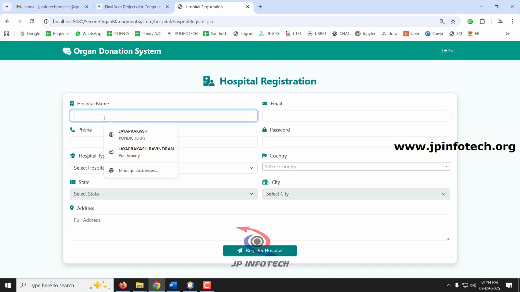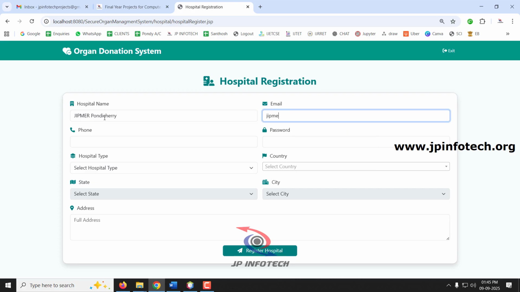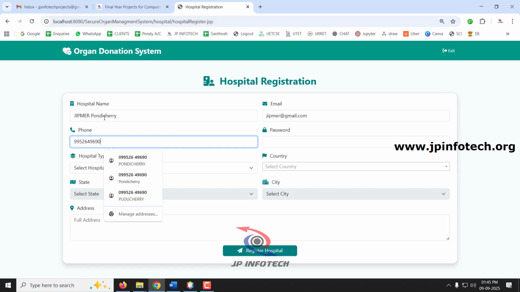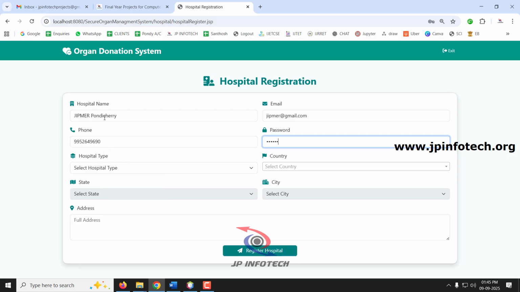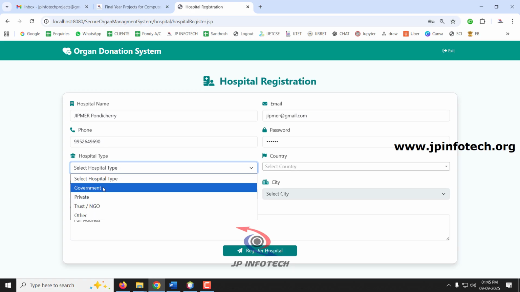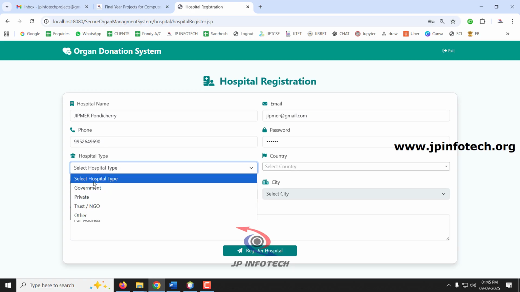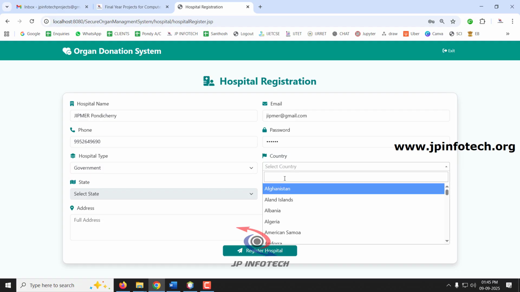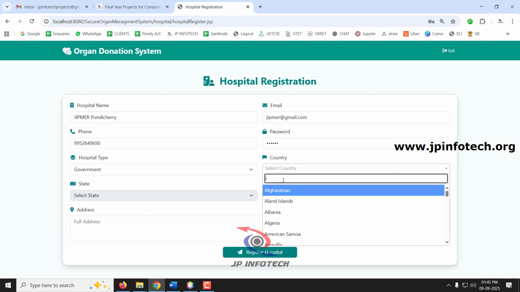Let me enter the sample hospital as Jigmar, Pondicherry, email ID, phone number, password. So here you can select the hospital type, whether it is a government, private, trust, NGO or other. It is a government. Let me select government. And country, you can select the list of countries that is available. I'll just go with India.